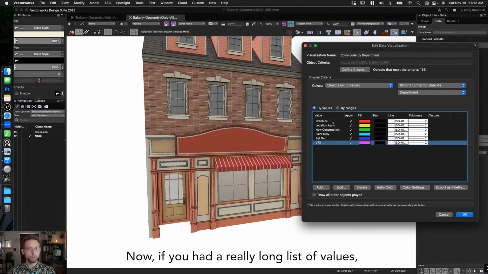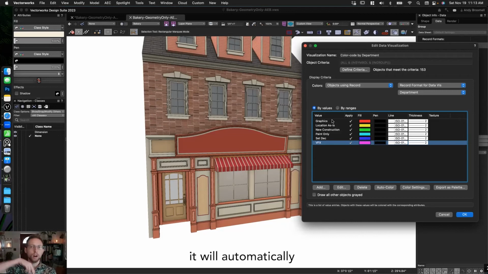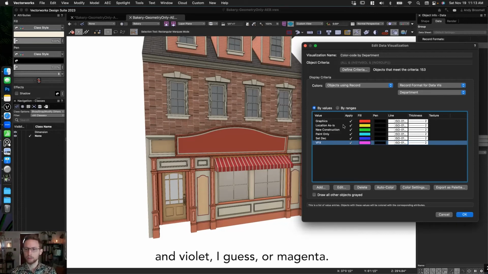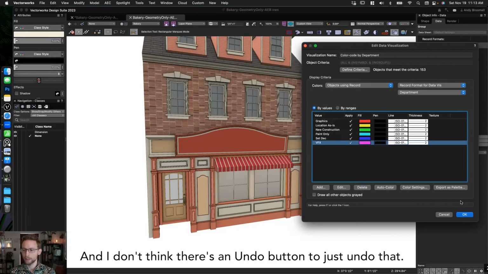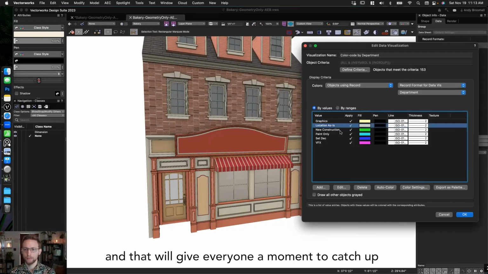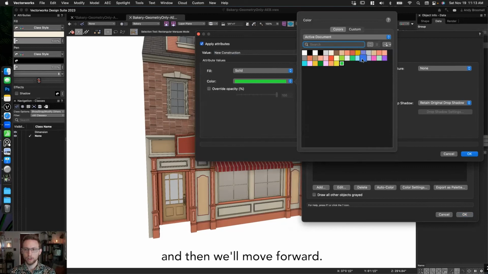Now, if you had a really long list of values, it will automatically do increments of color between essentially red and violet, I guess, or magenta. Now, in this case, I could hit OK, and I would quickly be up and running with those 5 colors. And I don't think there's an undo button to just undo that. So let me just really quick choose my colors again, and that will give everyone a moment to catch up. And then we'll move forward.